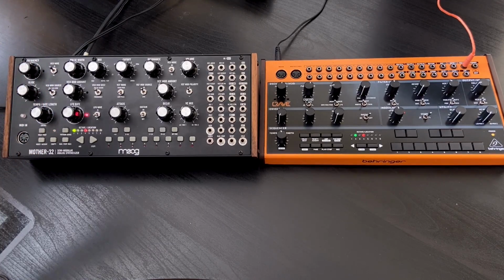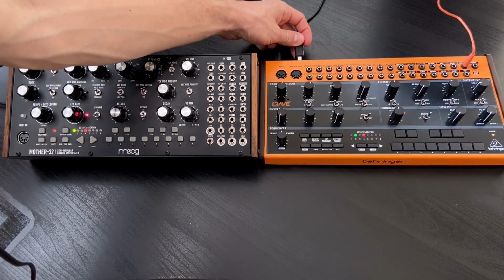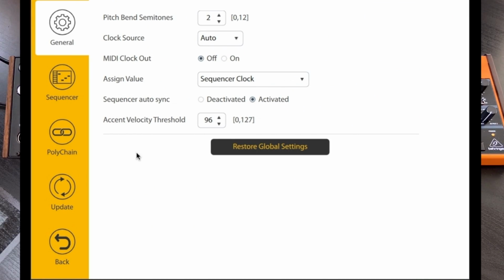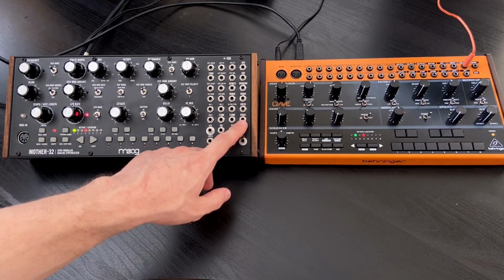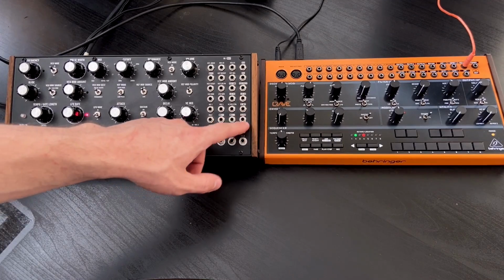It's called SynthTool. Let's connect it and I will show you what this application can do. So here's the application. Let's get started. We have several pages with dedicated settings. First of all, it's general things like clock source, pitch bend semitones and others. Very useful is the assign output. On Moog Mother-32 it's here, on Crave it's here. So if you use this application, it's very easy and quick to assign the parameters to this assign output.